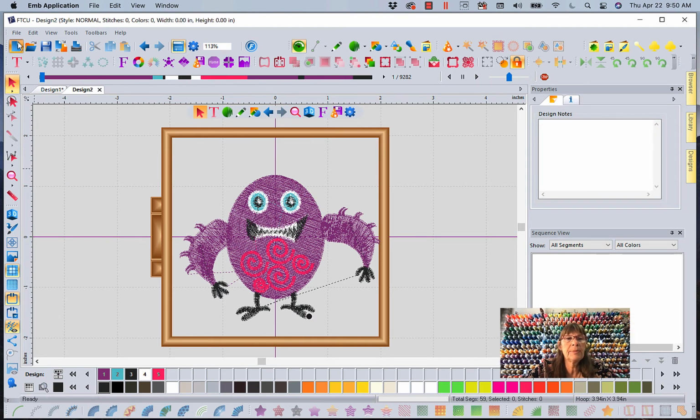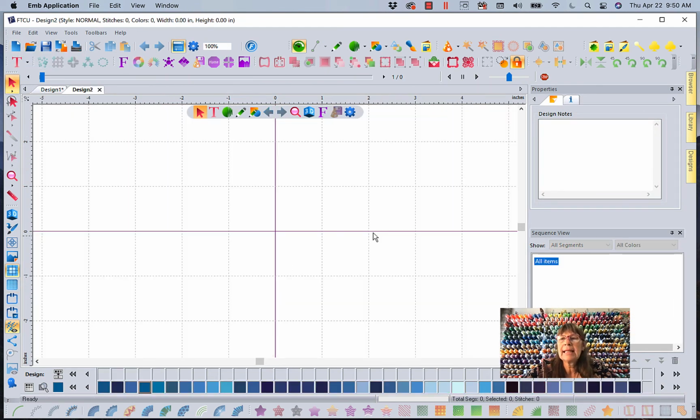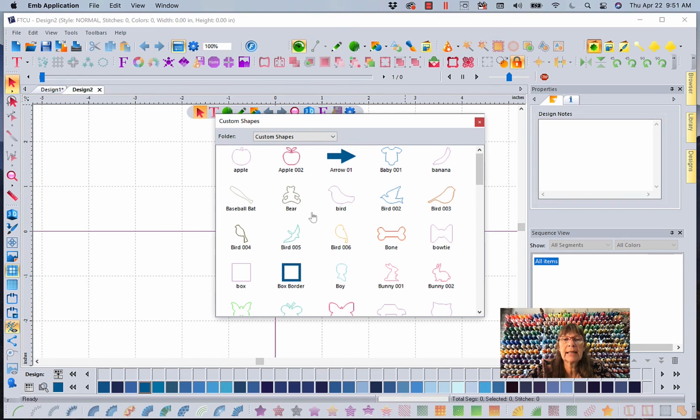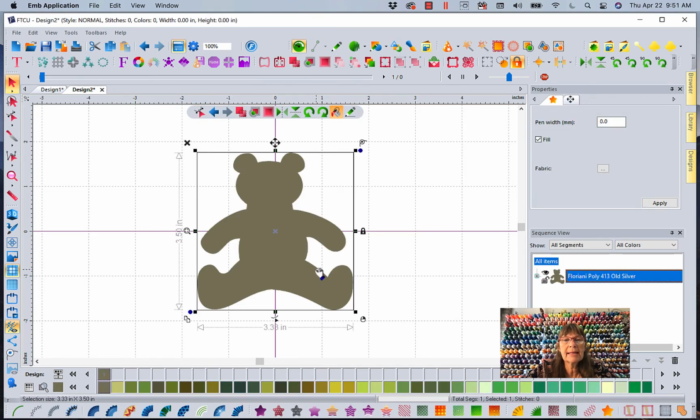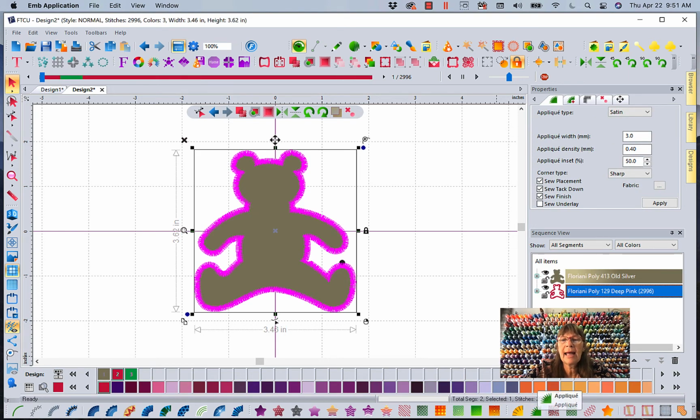I'm going to get a new piece of paper. Let's say I'm going to do an applique. So I'm just going to make up one. I'm going to come up here to, well, let me go to my custom shapes. I'm going to grab a custom shape. So let's grab this bear. I'm going to make this an applique by simply coming down to the bottom and touching my green brush, which is my auto applique there. Now I have an applique piece.